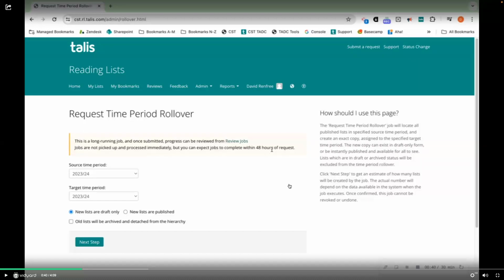It does say within 48 hours of request. To be honest, that's largely there to cover ourselves. I would be quite concerned if you found that your rollover took 48 hours. In reality, it should be much faster than that, and we will talk about rates in a moment.